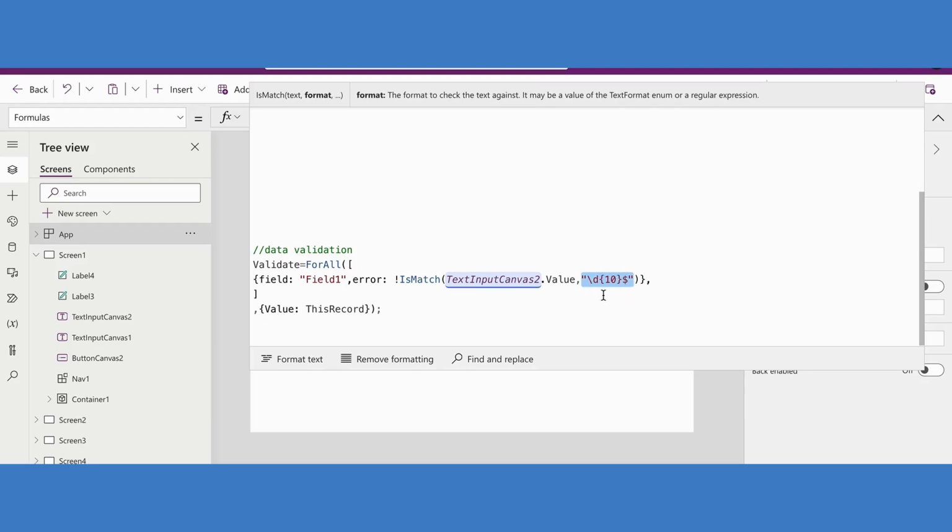This is a regular expression, and the regular expression is saying to only include 10 digits. No special characters, no spaces, no alphabetical letters.